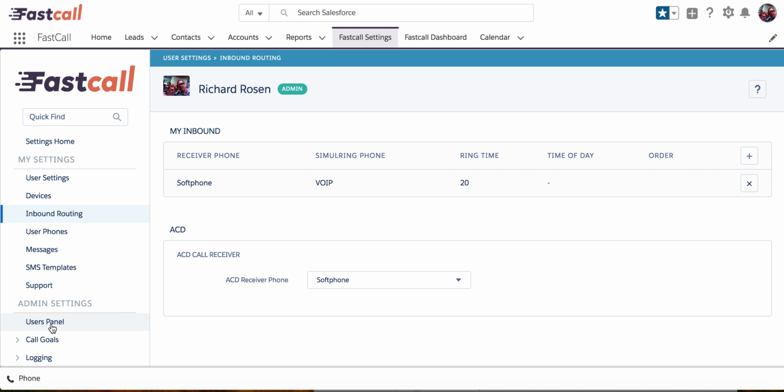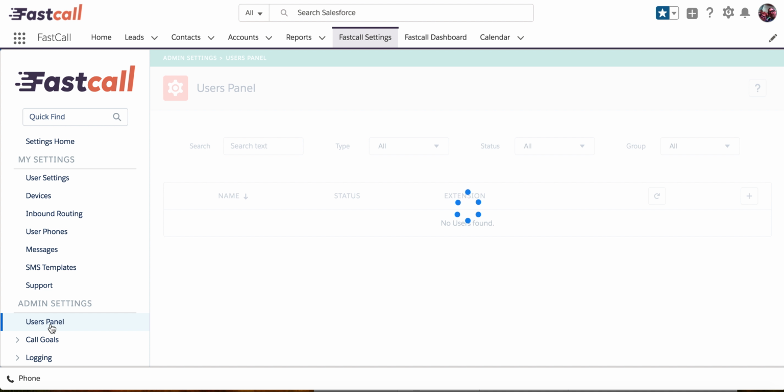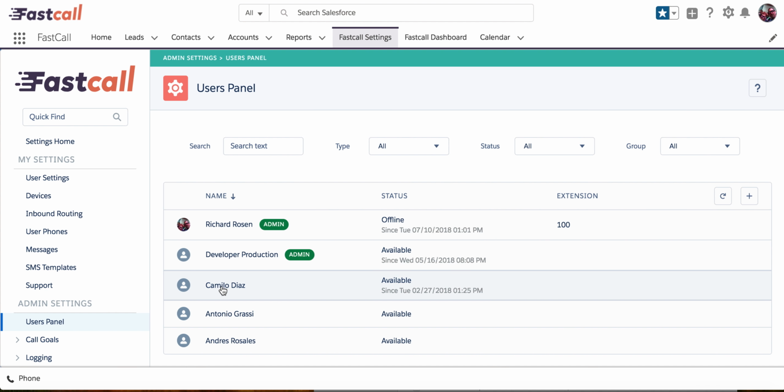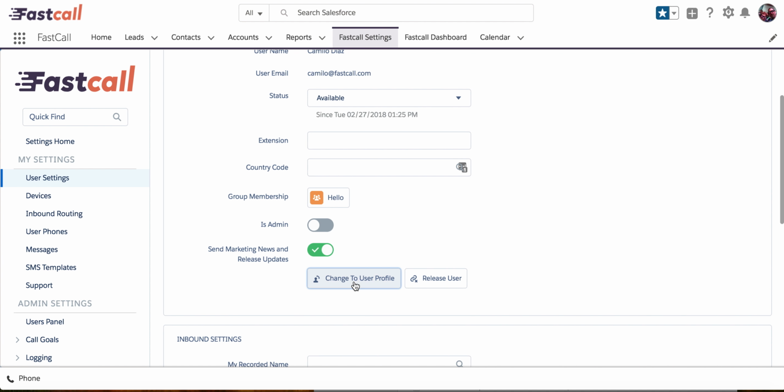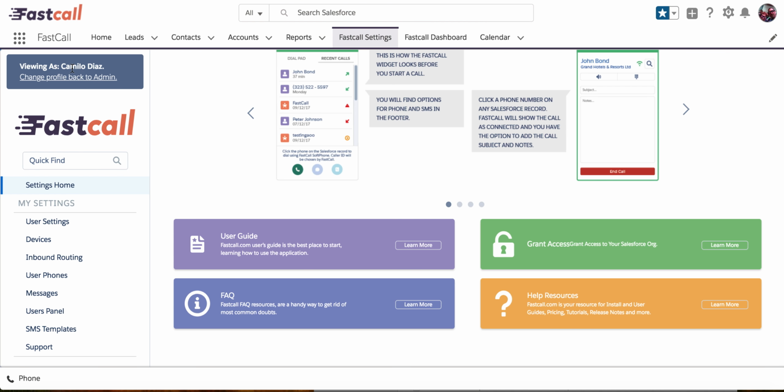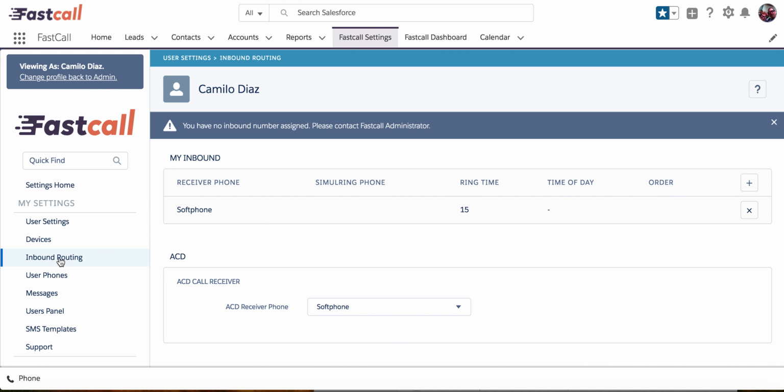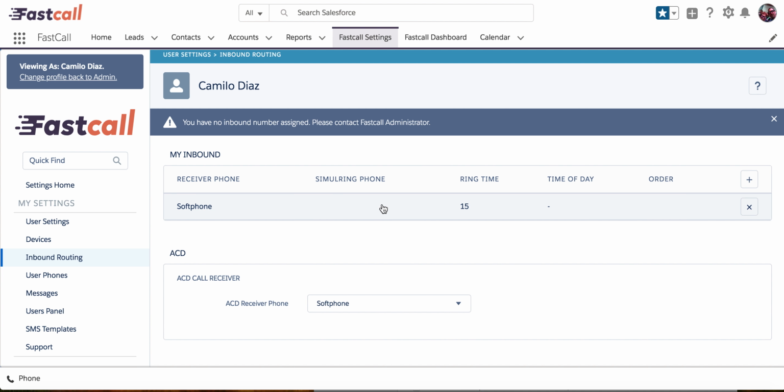If you are the admin and you needed to access that user's settings, you come down to the user panel here, you pick on that user. So let's say it's Camilo, and I say change to user profile. I'm now seeing Camilo's user settings. So if I wanted to set up the inbound routing for this user, I come here, and this is where you're telling the application, it's very important, where to route the inbound call. So in this case, it says ring the soft phone for 15 seconds. And if this was empty, the call would have nowhere to go. So you have to tell the call what it is going to do.